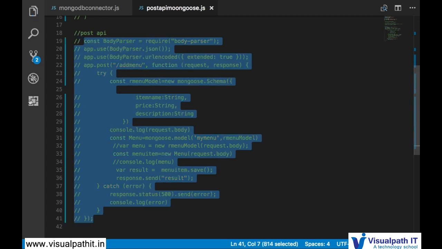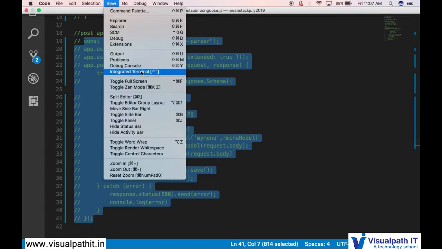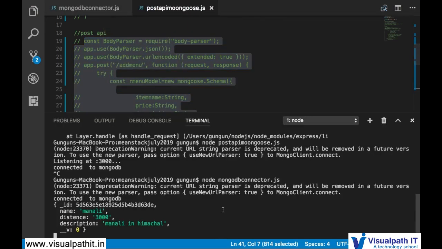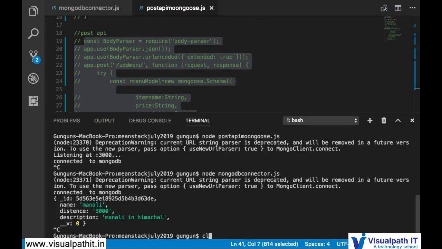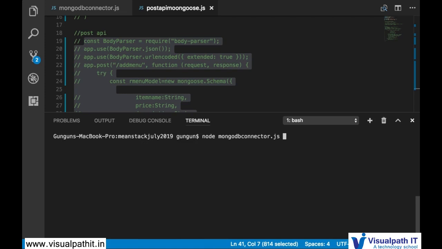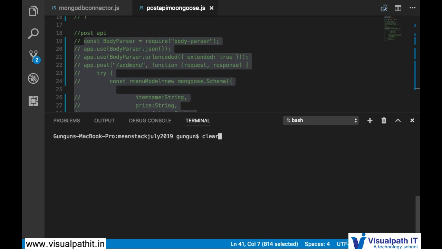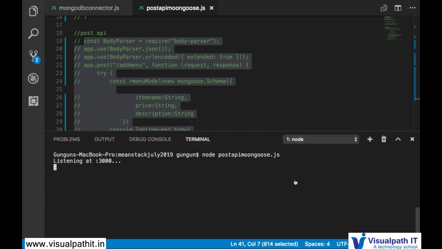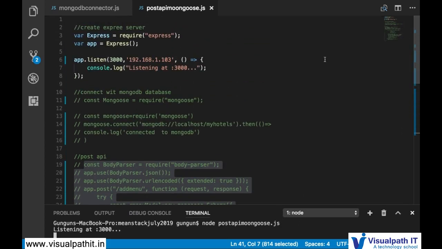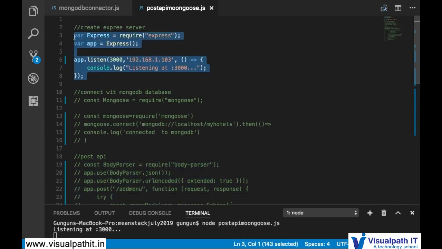Save it and go back to the terminal and run clear. Now run the file: node post Mongoose. Now it's listening on port number 3000. We have connected with Express, listening on port 3000.